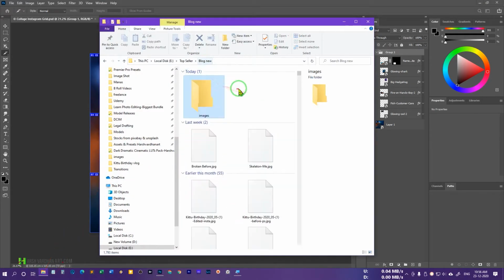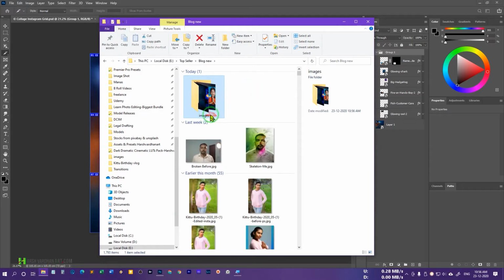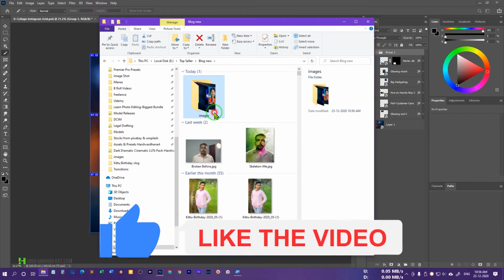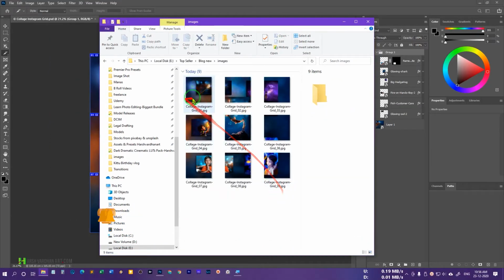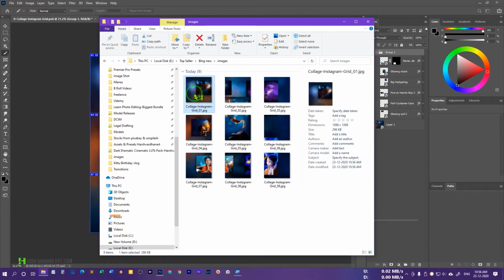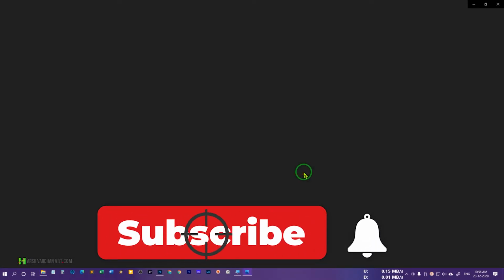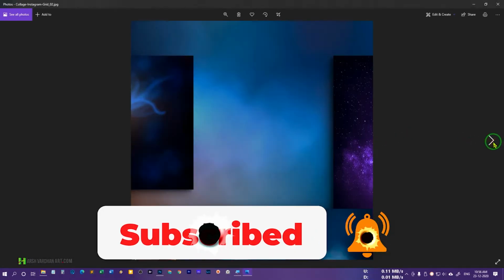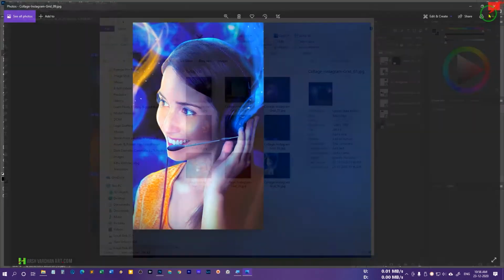So now if you go inside the folder, you will find one folder with the name of images. All right, just open this, and inside it you will find these grids. So this is 0, 1 grid, and the second grid, third, fourth, fifth, sixth, 7, 8, 9. So we have got the 9 grids.